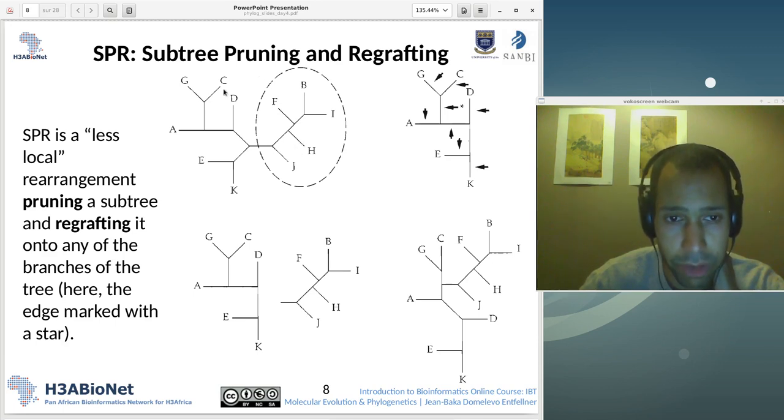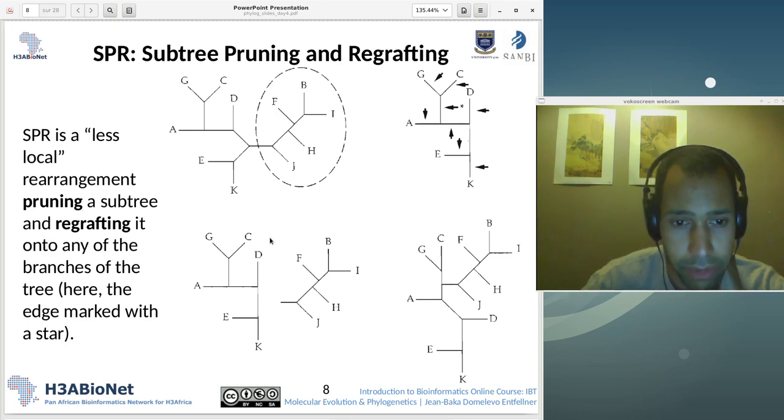So if we see on this example here, this is the original tree. If I decide that I'm going to do the SPR involving cutting this branch here, now I go down here and I'm left with this subtree that I cut and the original tree where we merged these two branches. Okay, so here we have merged these two.